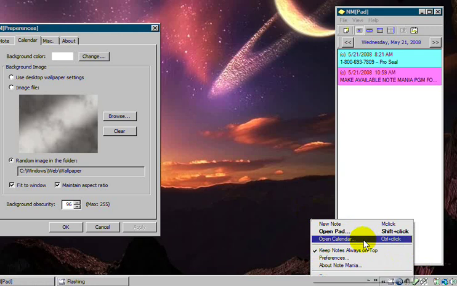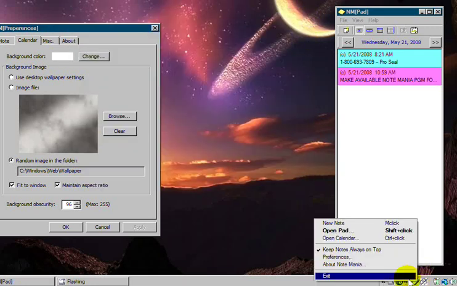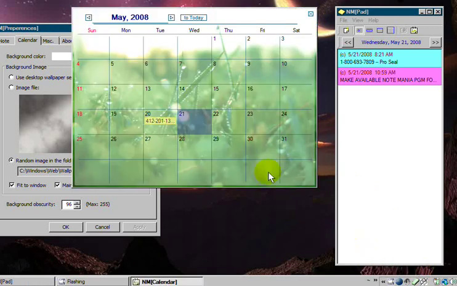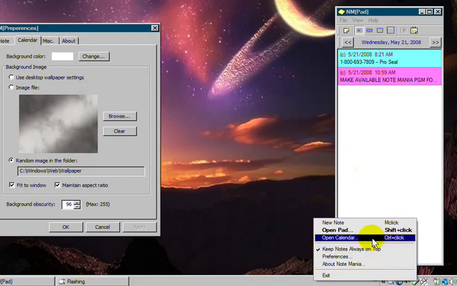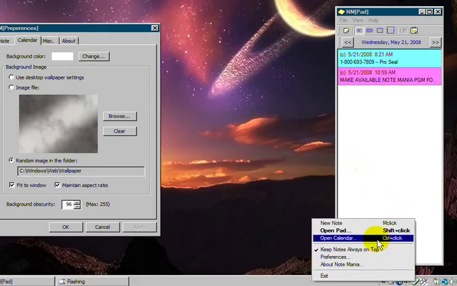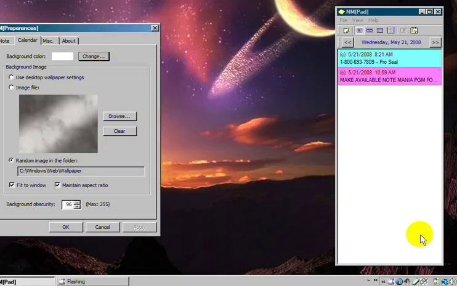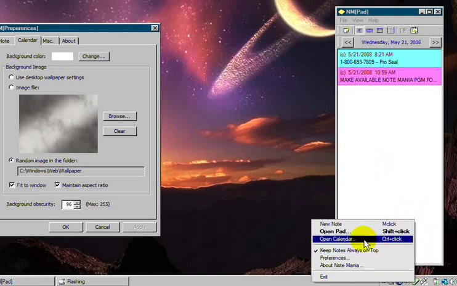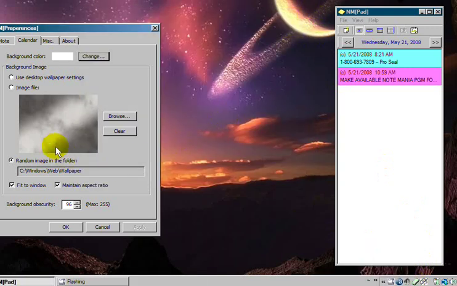Okay, so every time you click this up, say it'll bring up a random picture. Look how cool that is. Every time you bring up the calendar, from whatever photos are in that folder, it will bring up a random picture, which is pretty cool. Kind of breaks the monotony. But this is a full-fledged calendar and note-keeping system that is superb. This is so cool. You're going to find yourself using this for everything.